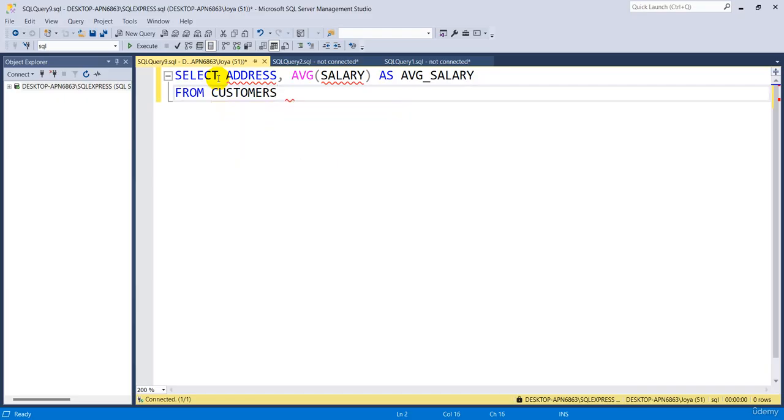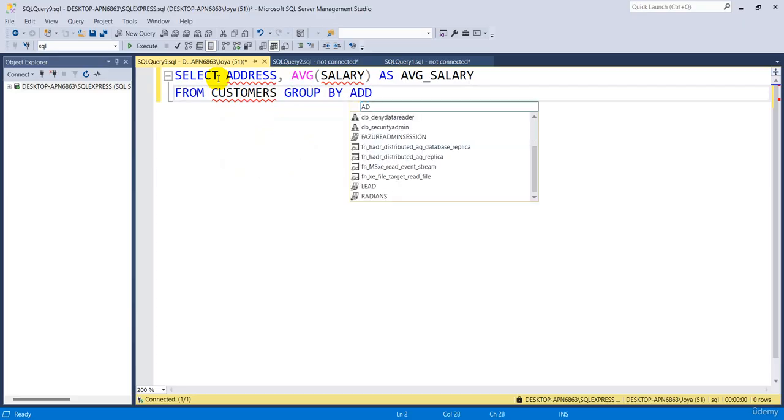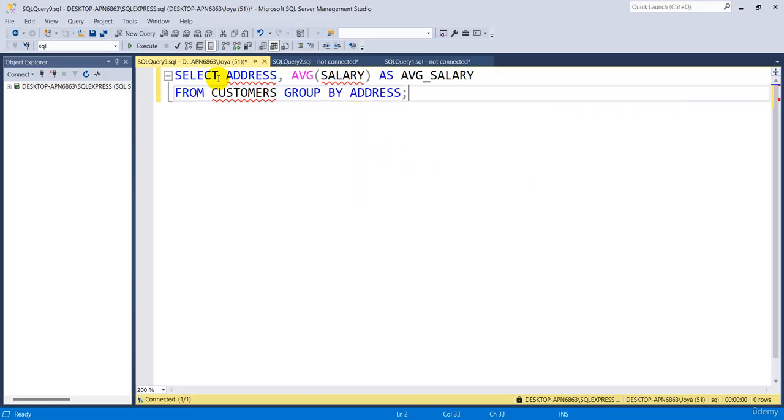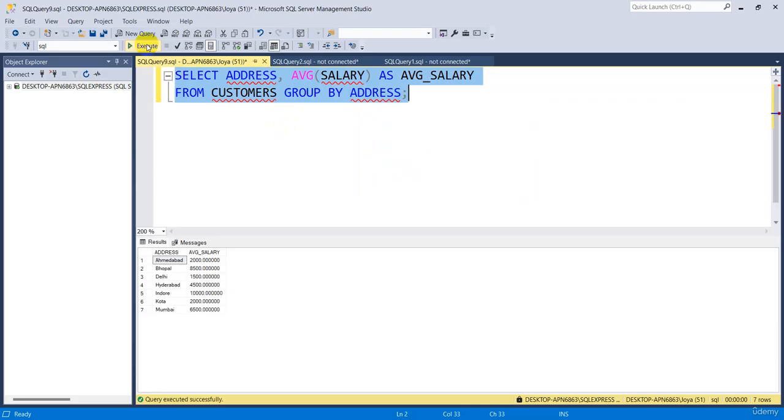This is the customers table, and here I use the GROUP BY clause and define the address column again. Now I select the query and execute it. Just execute and you can see the result.